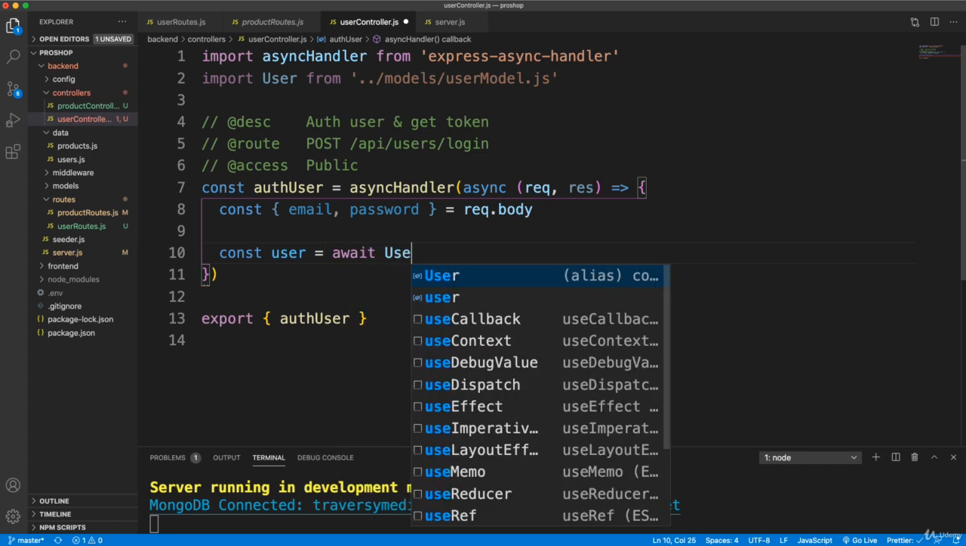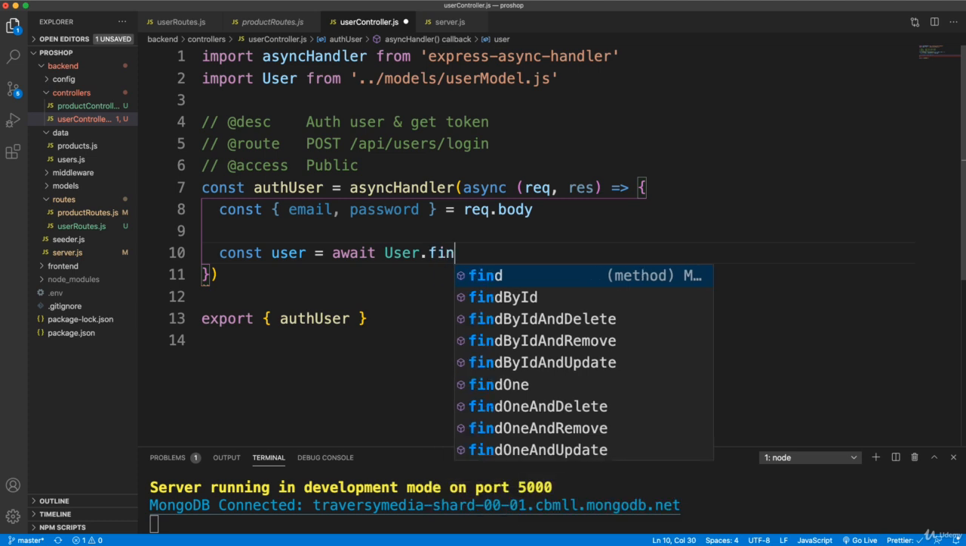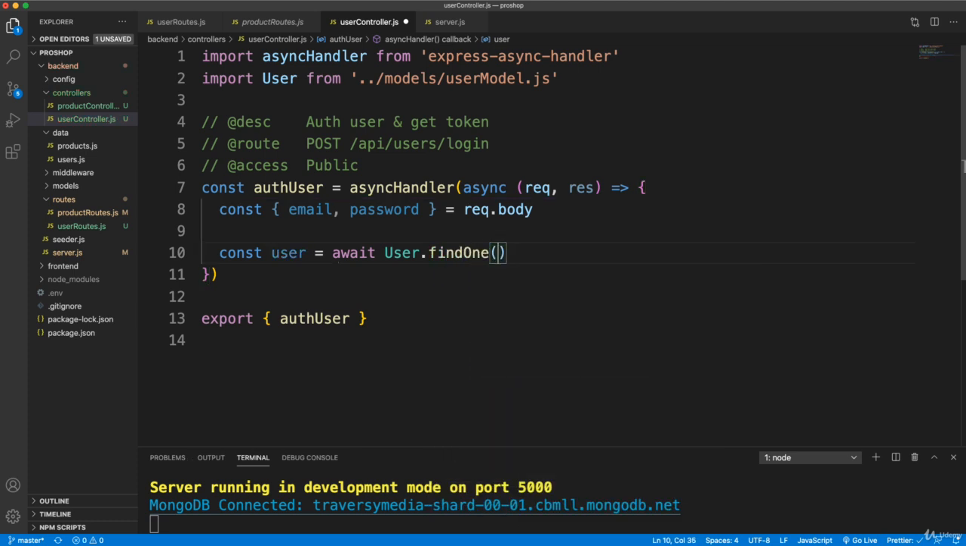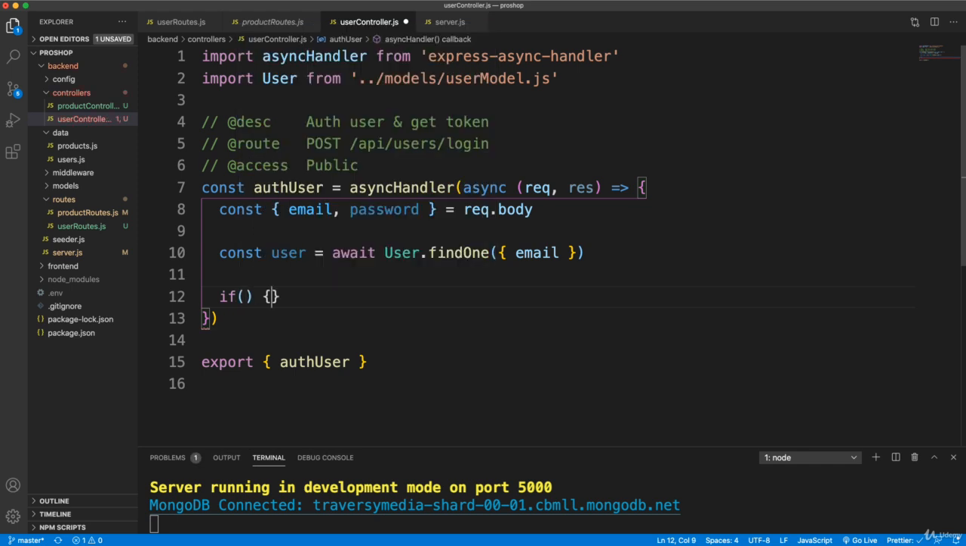So now we want to find a user, so let's say const user, and we're going to await and take our user model and use findOne. We want to find one document, and we want to find it by email. So basically we're saying we want to find email that matches this email. And since these are the same, we can just go like that. So that'll find the user. Now we want to check if the user exists.